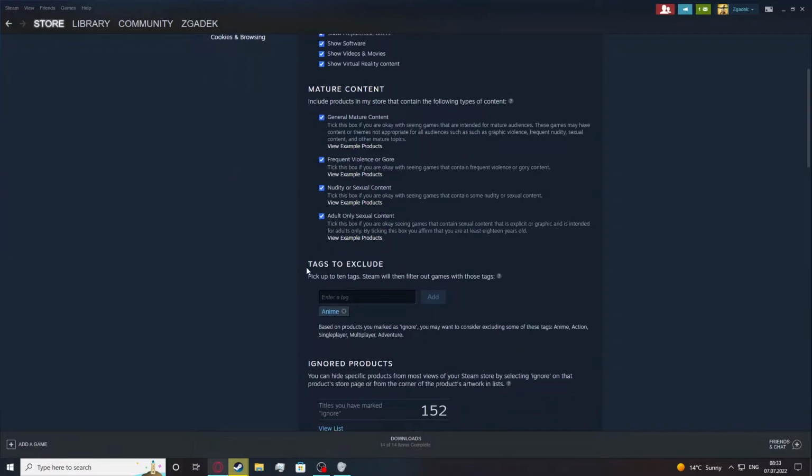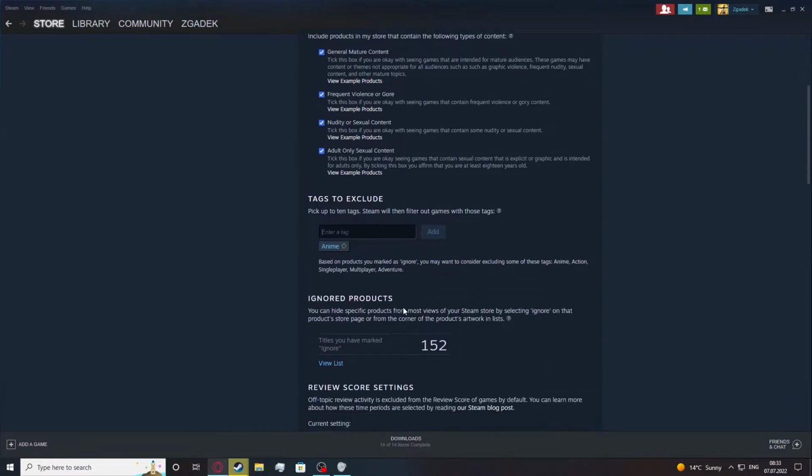You can exclude tags from your visibility. So if you want to add a tag, for example, anime, you don't want to see games with that tag on it, you can do that.